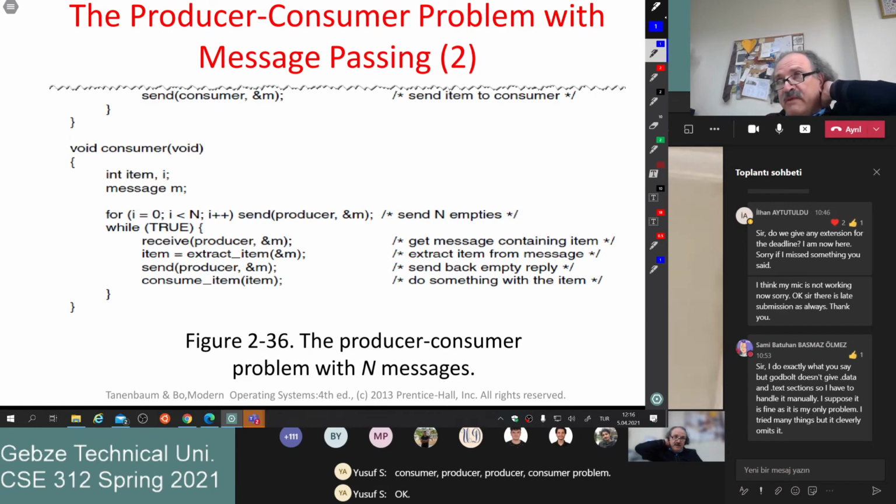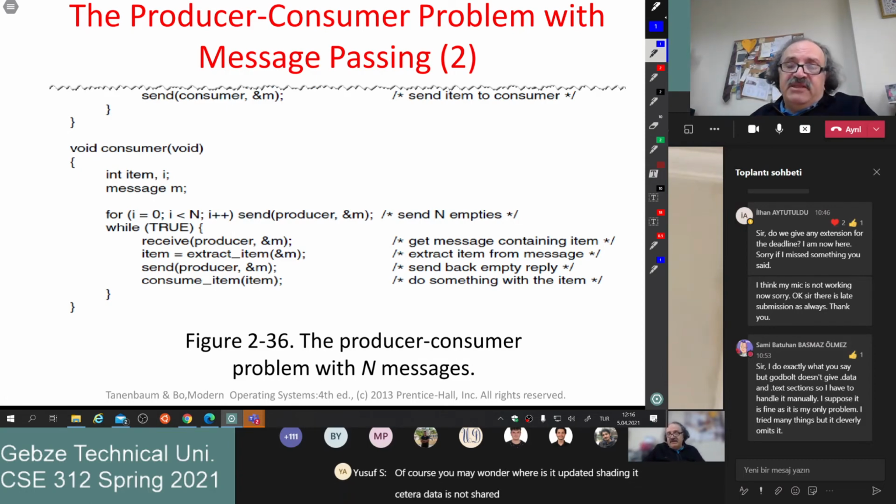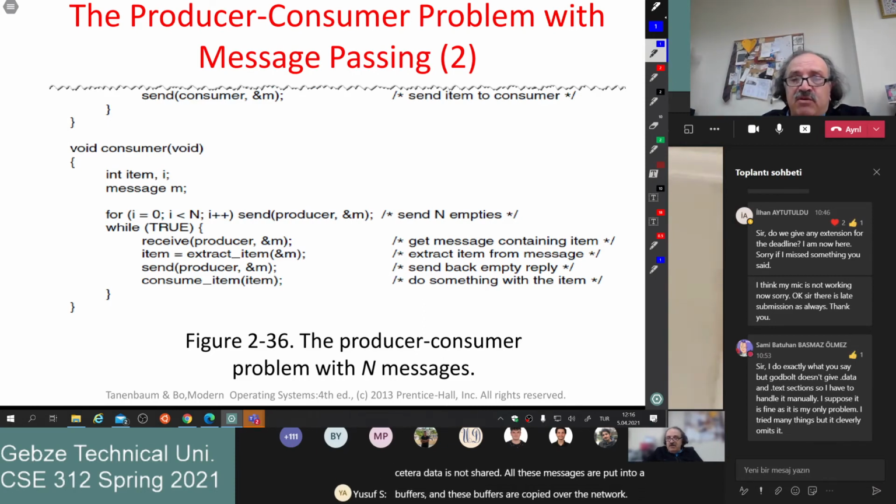Of course, you may wonder, where is the data? How is the data shared, etc.? Data is not shared. All these messages are put into buffers, and these buffers are copied over the network. And each layer of the network structure is responsible for making these copies, making sure that the data is transferred in a correct way, in a healthy way, the data is valid, etc.